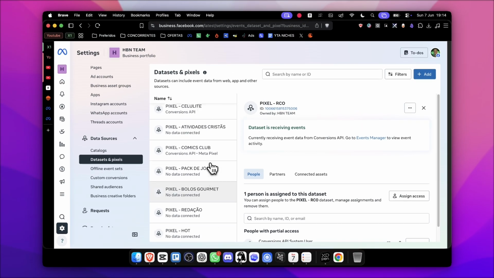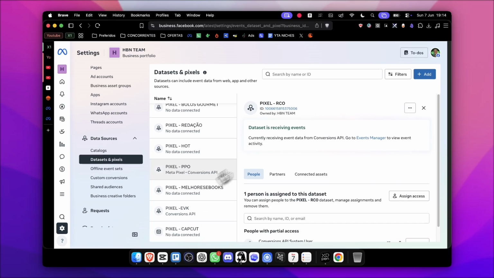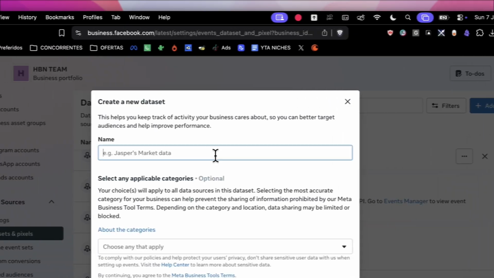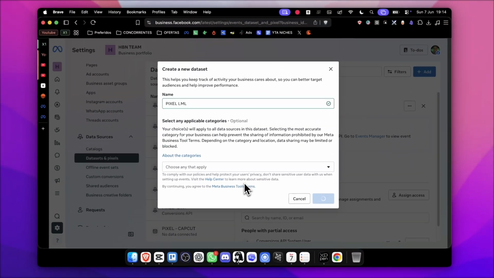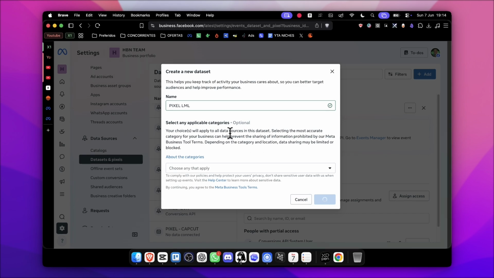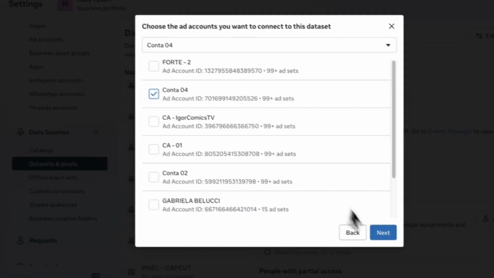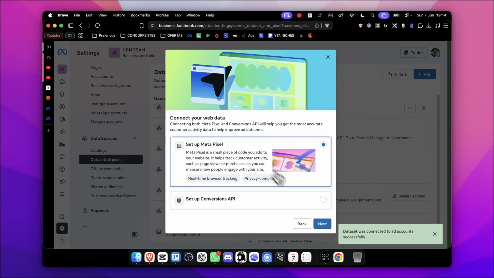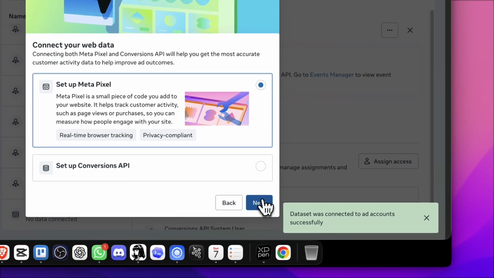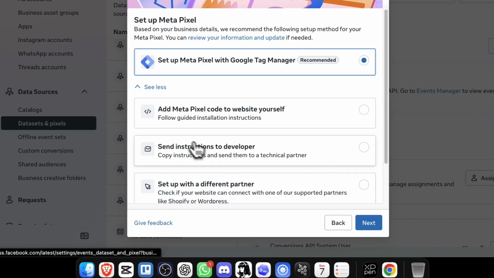Meta may give you different installation options, such as using a partner integration, installing the code manually, or using Google Tag Manager. Choose the method that matches your website platform. If you're using a platform like Shopify, WordPress, WooCommerce, Wix, or another supported tool, the partner integration is usually the easiest option. If you're installing manually, copy the pixel code and place it in the header section of your website.